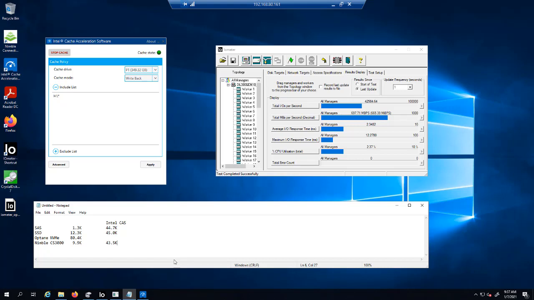Certainly the limiting factor as far as our storage is concerned today is the SAS or the SATA bus, and moving to solutions that are based on NVMe are really going to enhance performance within our environment.